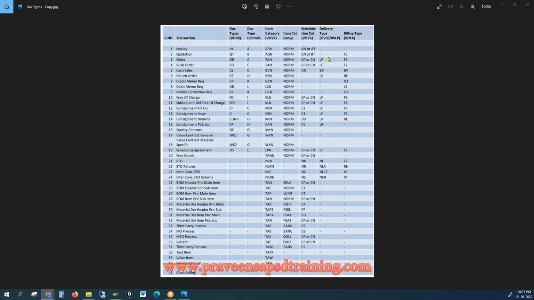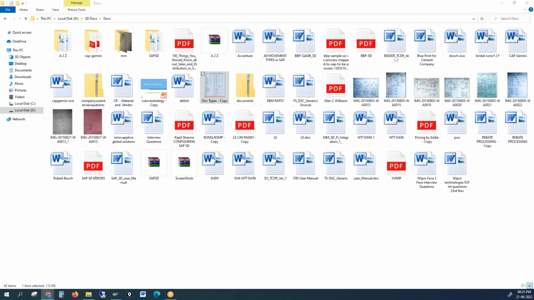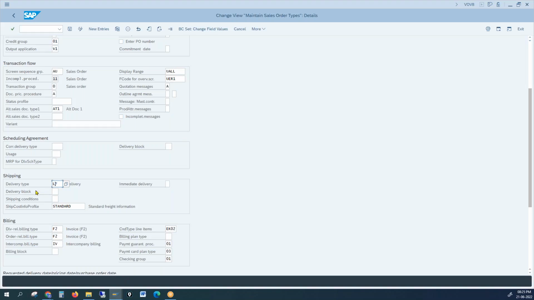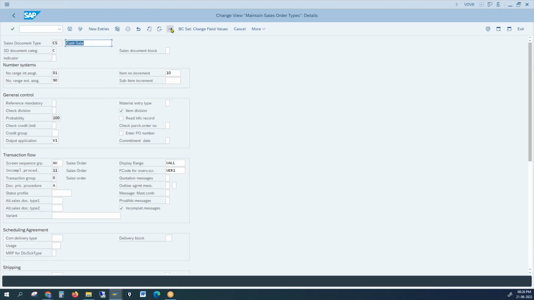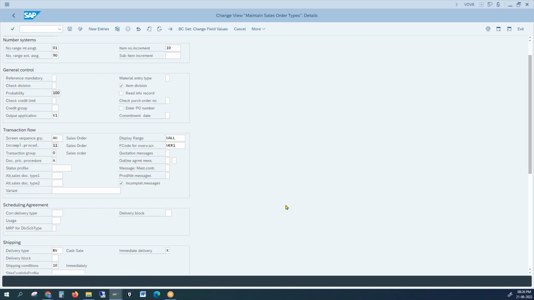So you see order is processed with delivery type LF, cash sales BV, returns LR. So with what delivery type you process the sales document, that is controlled by this field here, which we put in the delivery type. You see OR, it is LF, right? If it is cash sales, then it is BV. And we discussed, right, cash sales have a special feature. What is the special feature for cash sales?